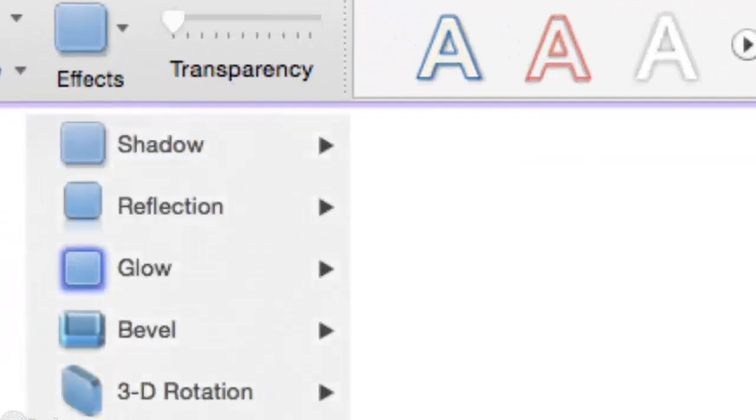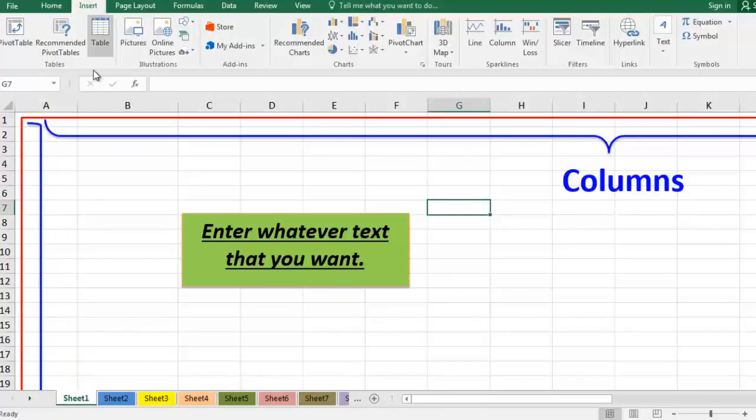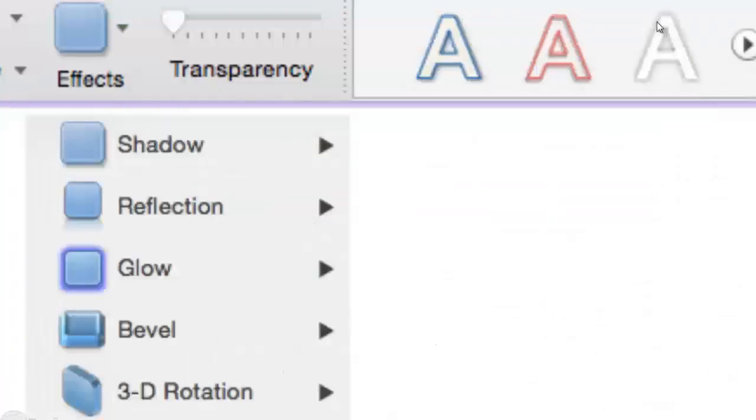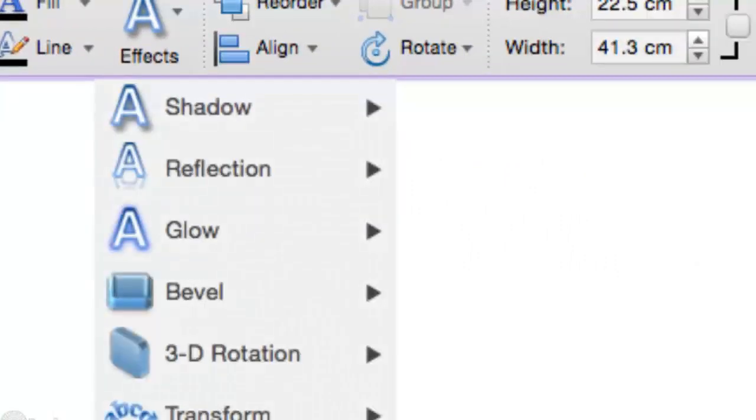So we also have effects as well. We have shadow effects, reflection effects, glow, bevel, and 3D motion. We can go under insert, and we can find those here as well. Now, there might be some slight changes, but for the most part, very similar. And then under effects, you can also change shadow, reflection, glow, bevel, 3D, and so forth.